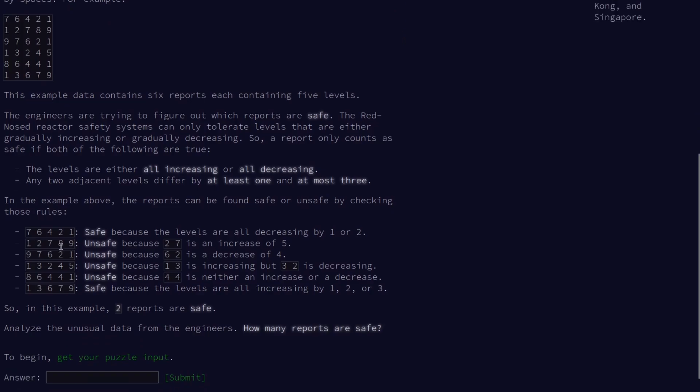This is unsafe because 2, 7 is an increase of 5. It's true that it's increasing, 1, 2, 7, 8, 9, fine. But the problem is over here, it increases with a step of 5, which is more than 3. Next, this one is unsafe because 4, 4 is neither an increase nor a decrease.